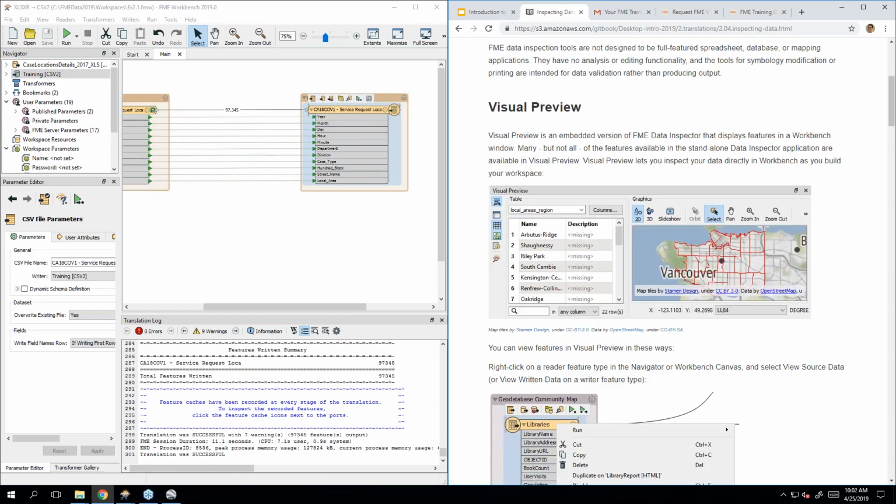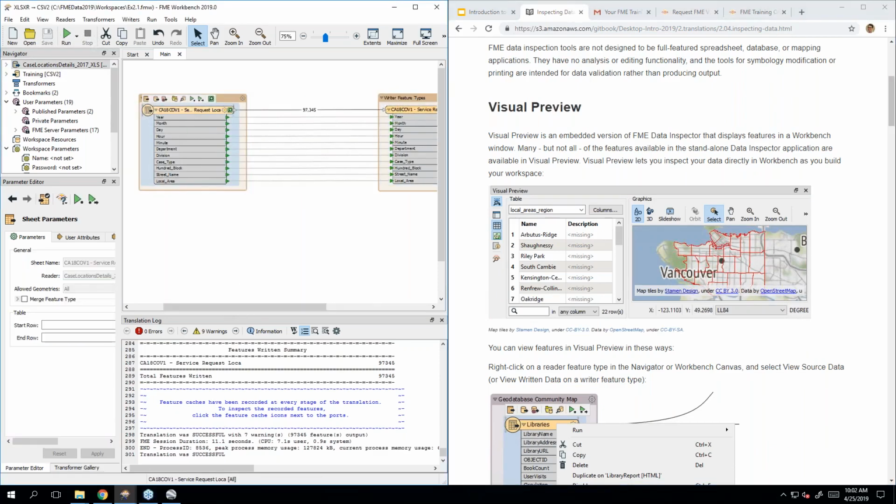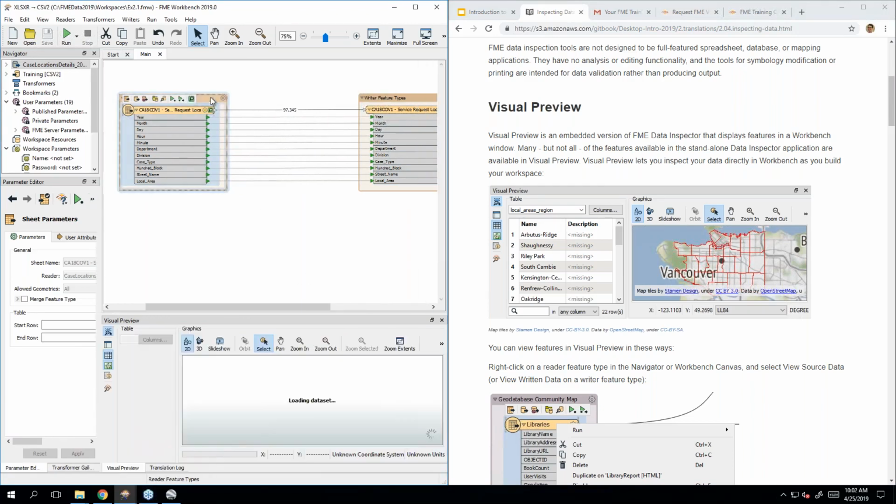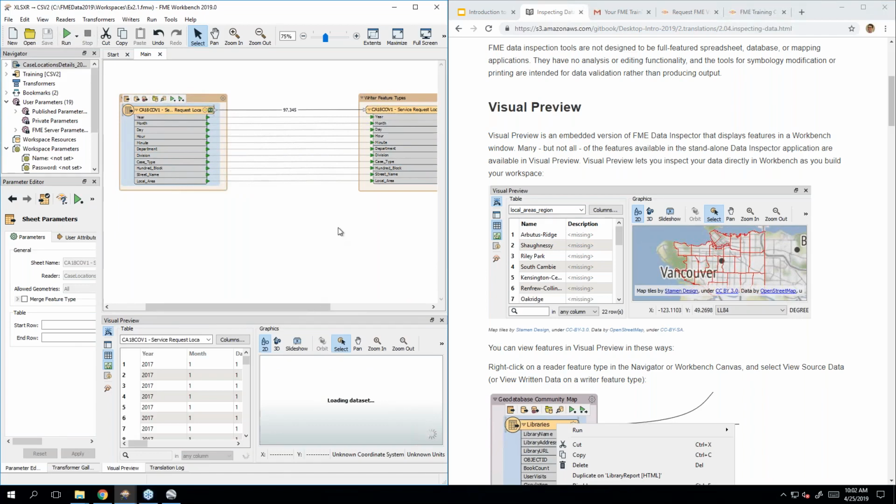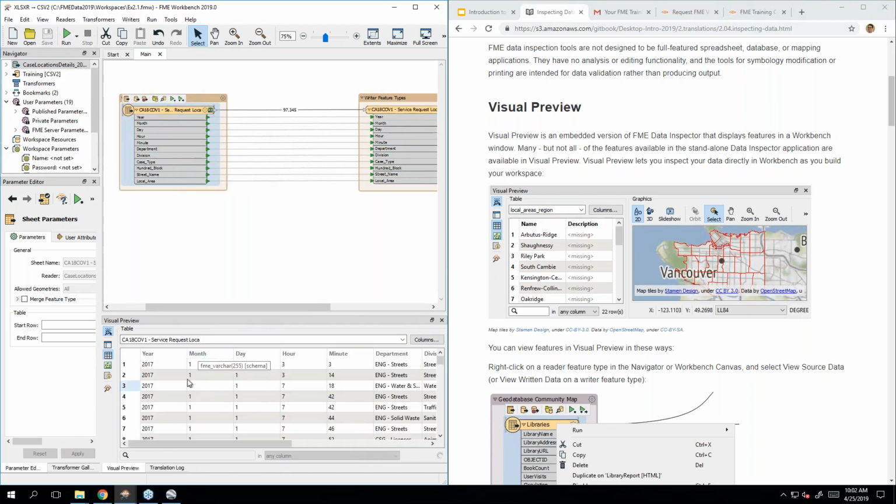Let's talk a little bit about the components of visual preview. Remember, again, that's a window that will appear down here in the bottom left. I'll actually open it up here just to show you what it looks like. We'll actually do this together in the next exercise, but you'll have visual preview down here to view data within Workbench.